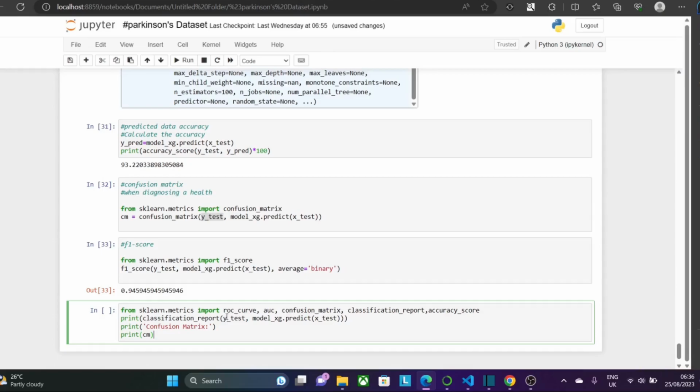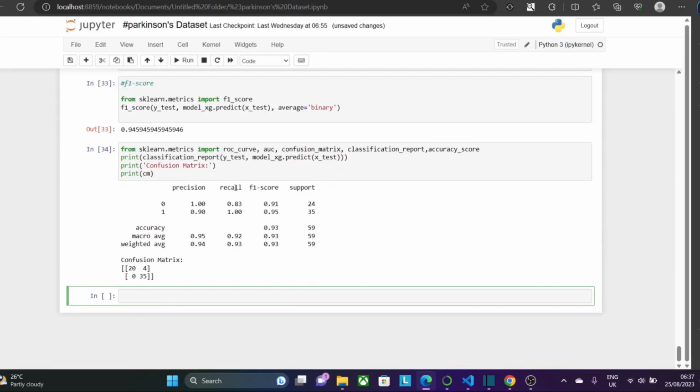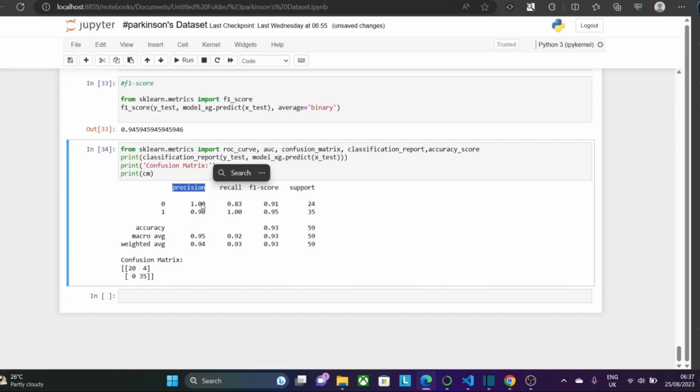So, from sklearn metrics, we're going to import other libraries like the ROC curve, the AUC, area under the curve, confusion matrix, etc. We're going to print the classification report, and we're going to print the confusion matrix. And this should give us a confusion matrix for our model. If we see the output here, we can see the precision of the model. That is really good. We have a precision of around 90% and an F1 score close to 1, around 0.91, 0.95.